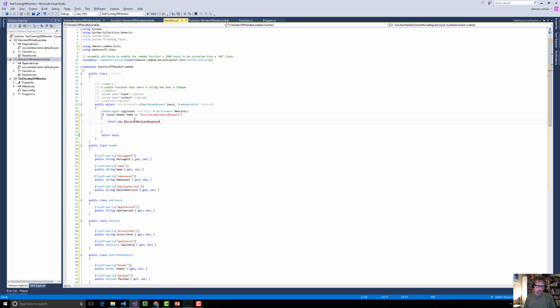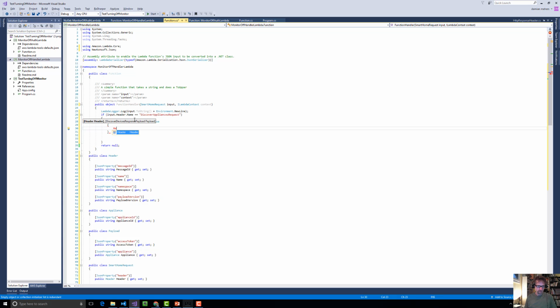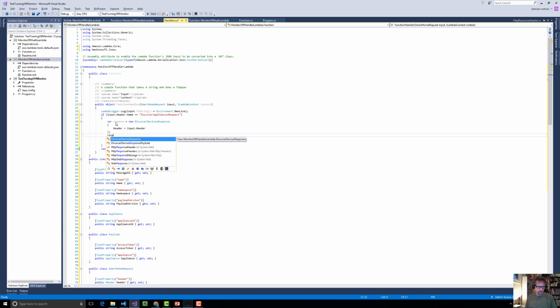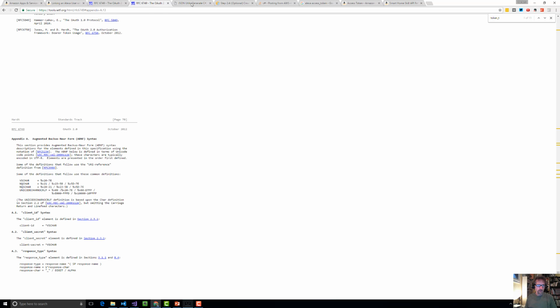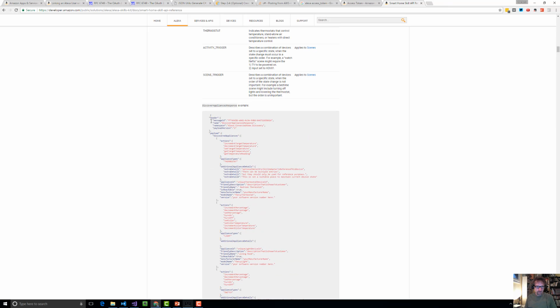So I'm going to return a new discover devices response, a header. I'm going to reuse the input header, I think, because there's things like message ID and stuff in there. Payload version, blah blah blah. But I'm going to need to override the header. So actually let me initialize it. Response.header.name equals, let's go to the documentation, and its name is discovered. I'm hoping this message ID should be the same as the incoming one. My incoming message ID, I presume it is.